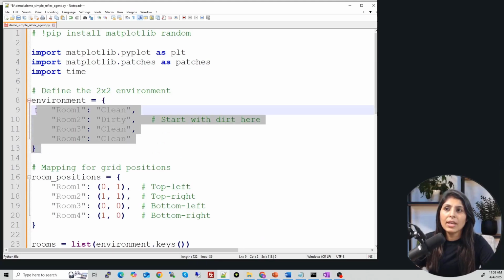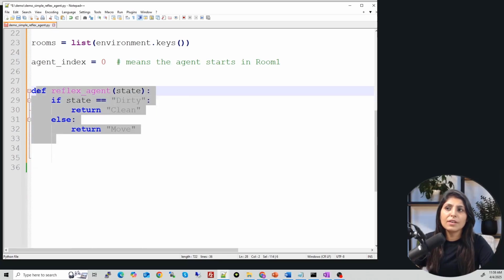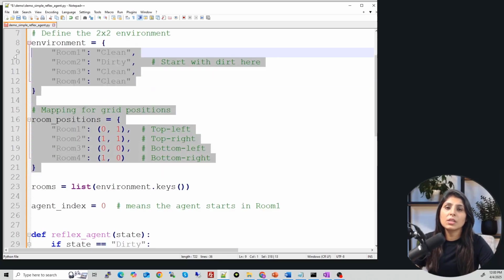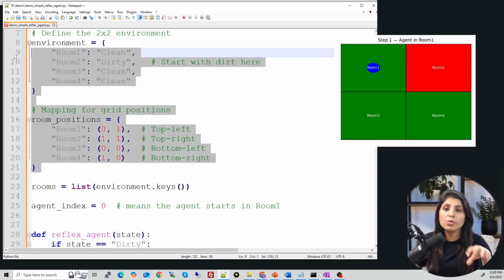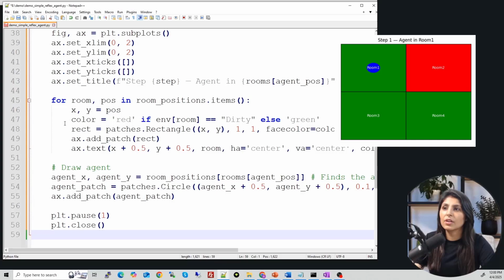Now we have the rooms, we have the grid, we have the reflex agent function. Now we need to draw this, meaning we need to draw these 4 rooms and color them. We need to color the dirty room red and the clean rooms green, and then make a blue circle for the agent, as I've shown you in this image. This is what we are going to do, and for that we have this function.